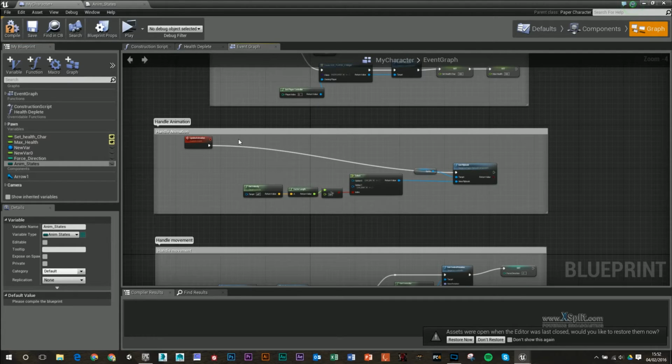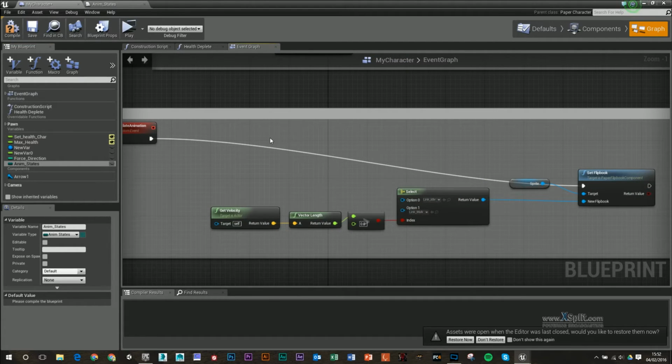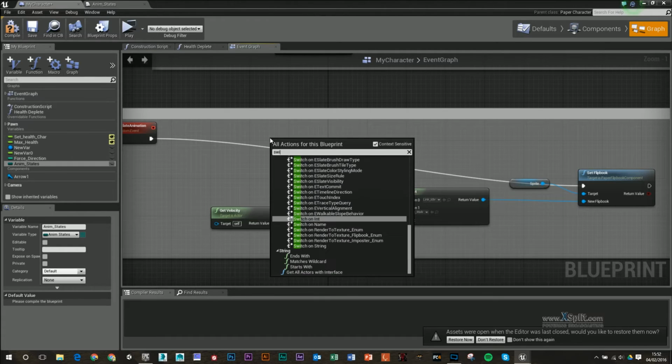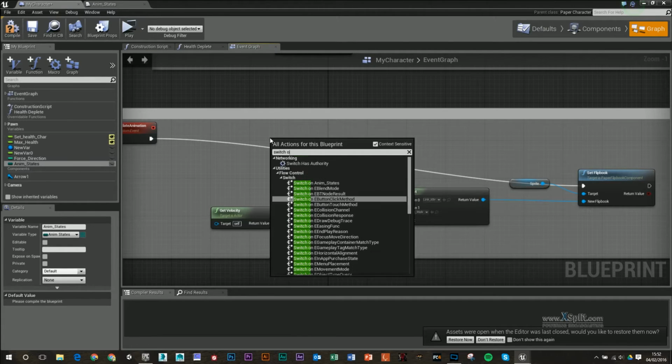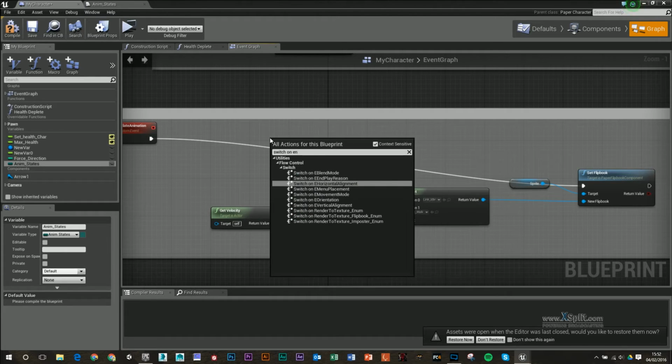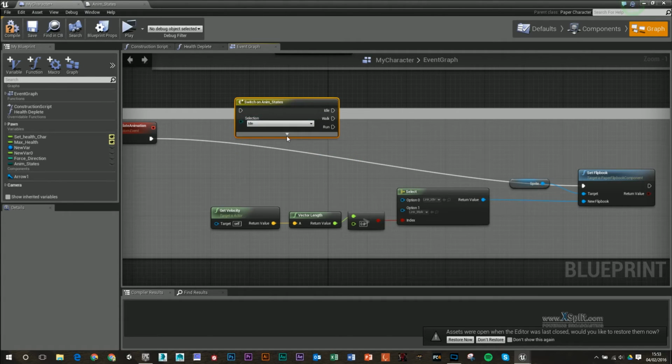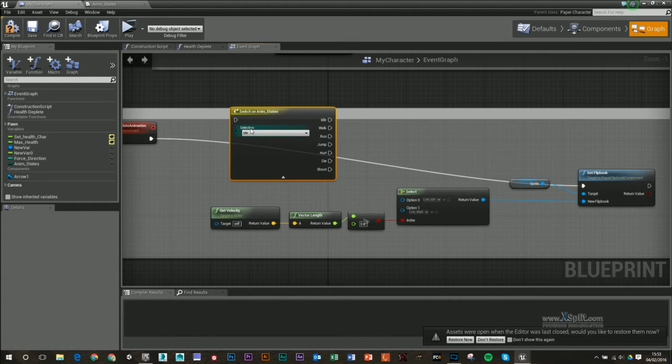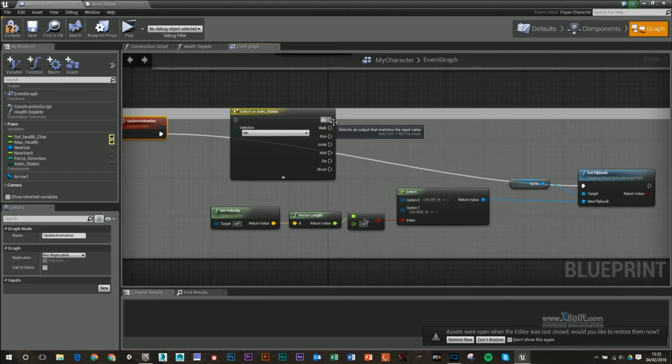In our handle animation section, I'm going to right click, and I'm going to type in switch on anim states. Again, you would have your own name, or whatever you named your enumerator, here at the top. And you can see here this has brought in this switch node where I can plug in exactly this update animation, and then I can plug out whatever state I want to switch to.